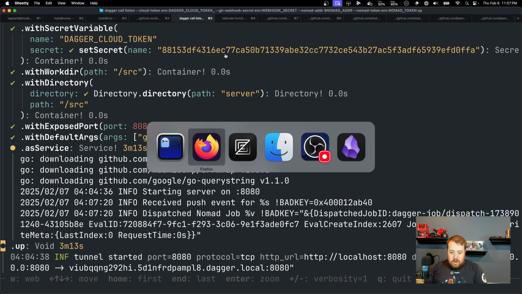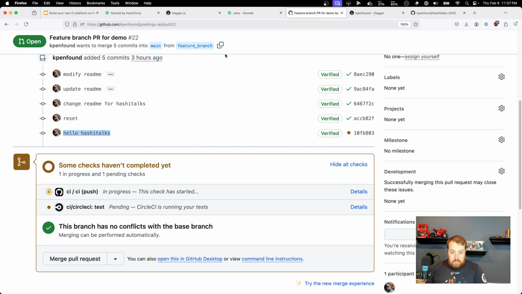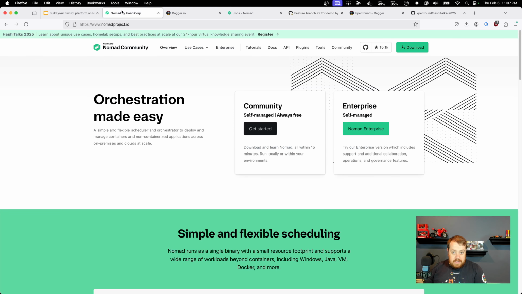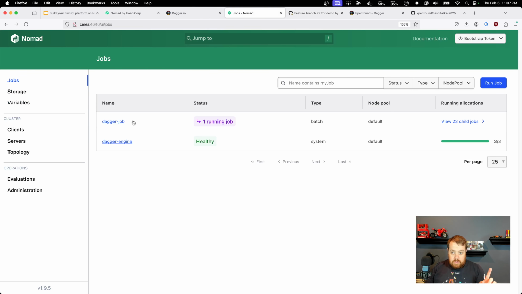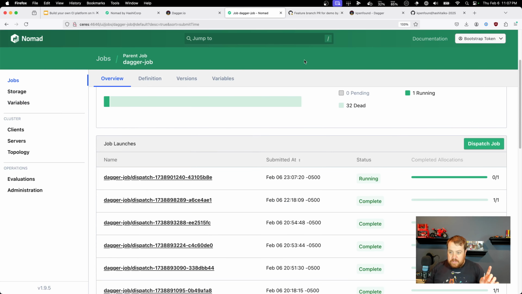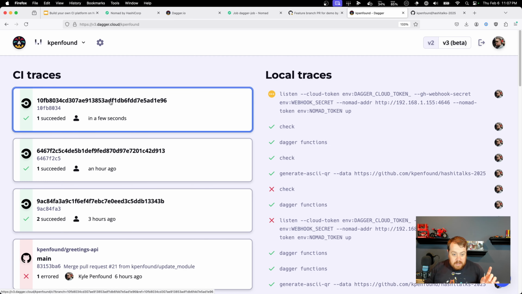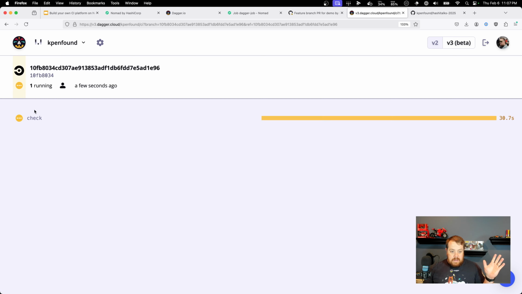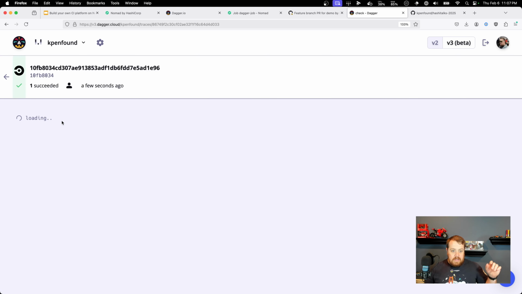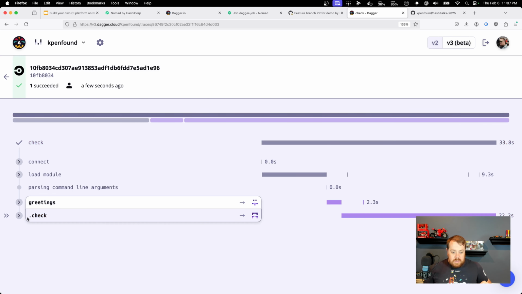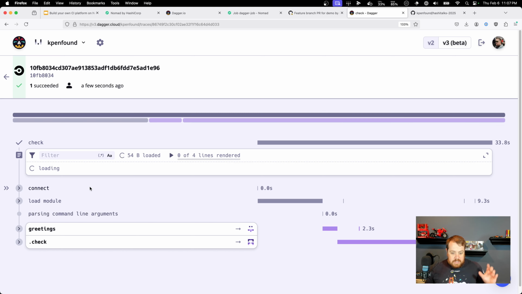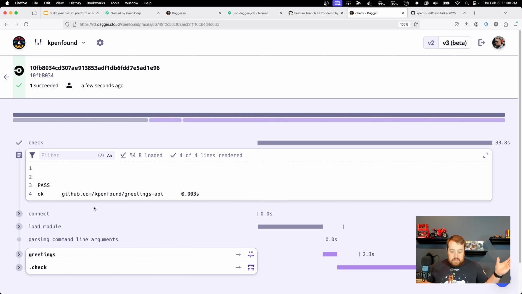And then in Nomad, we're going to have to be really fast because it's a pretty quick CI job. We see one running job, and it's over here. And real quick before it's gone, we already missed it on Dagger Cloud. Here's the Dagger check. And it's done. So we're going to see the log output. And there's our test pass.